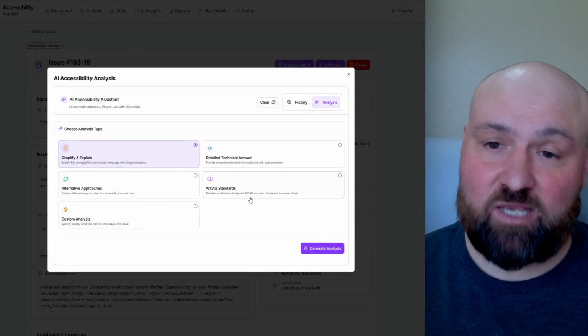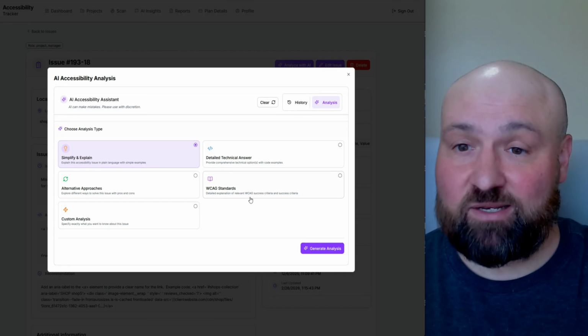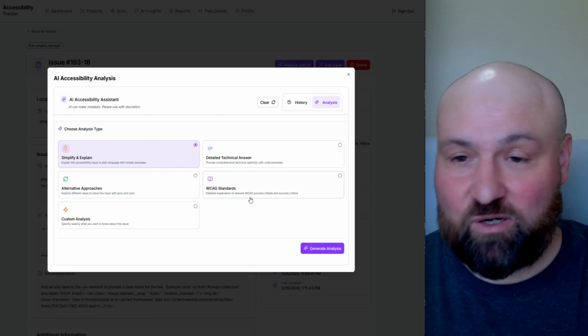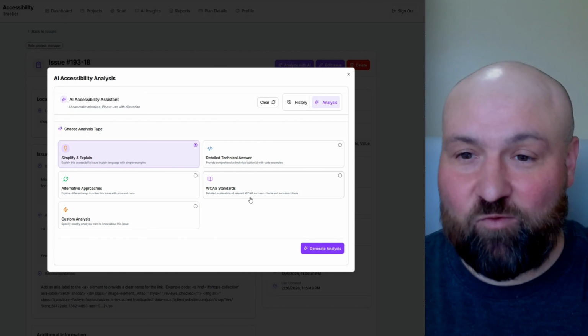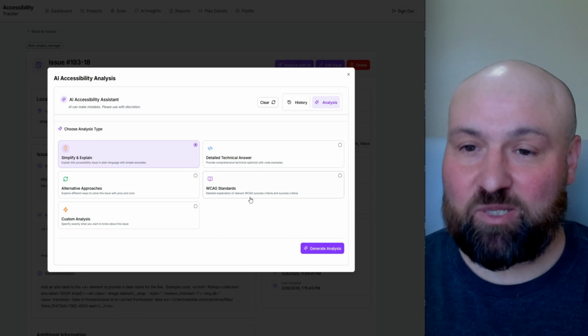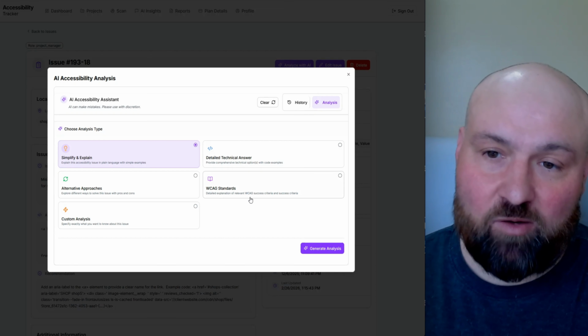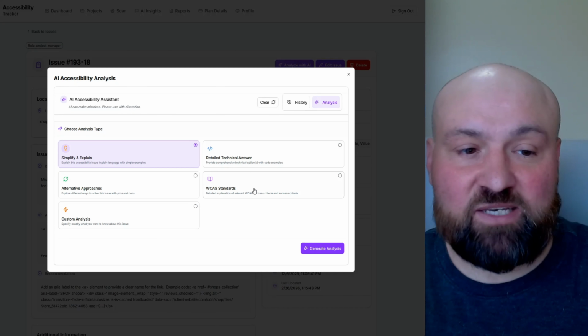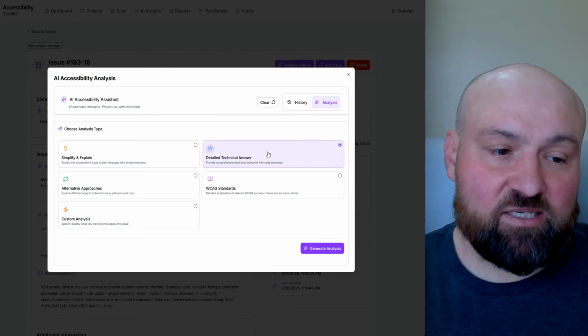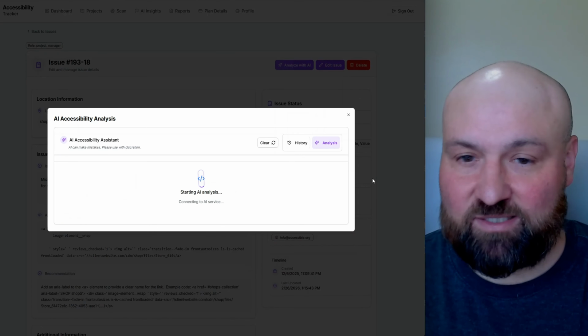With WCAG standards, this is helping anybody who's working on the issue understand exactly what the technical requirement is. With alternative approaches, here we're looking for alternative ways of fixing this issue. With simplify and explain, just, hey, I'm newer to accessibility. Can you help me understand exactly what's going on here? And then we have detailed technical answer. And so I'm going to select this, and this is going to be more for developers. So I think you're going to use detailed technical answer a lot.